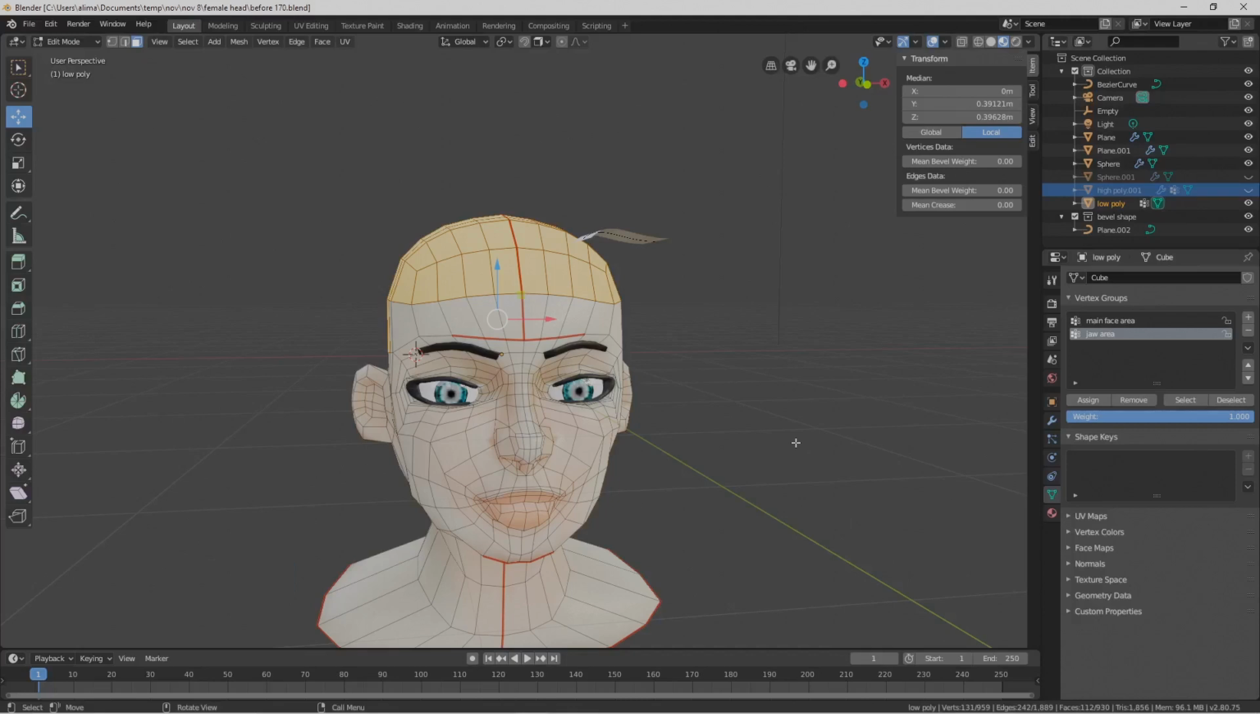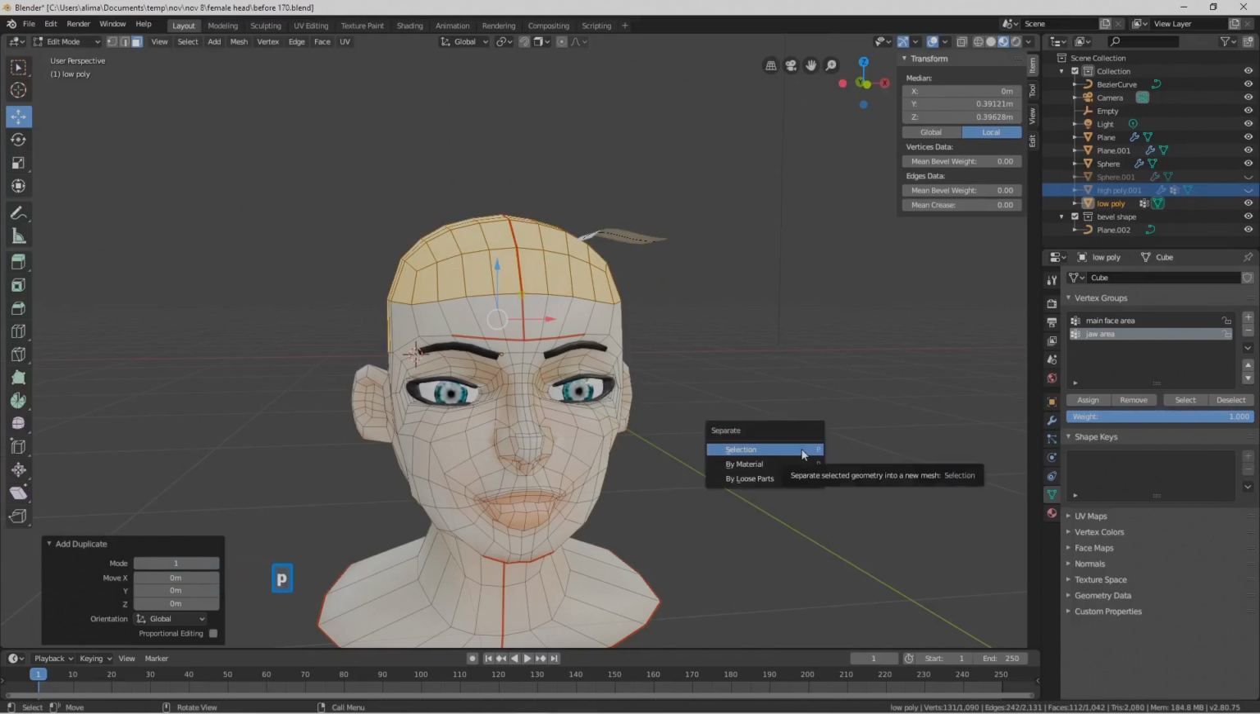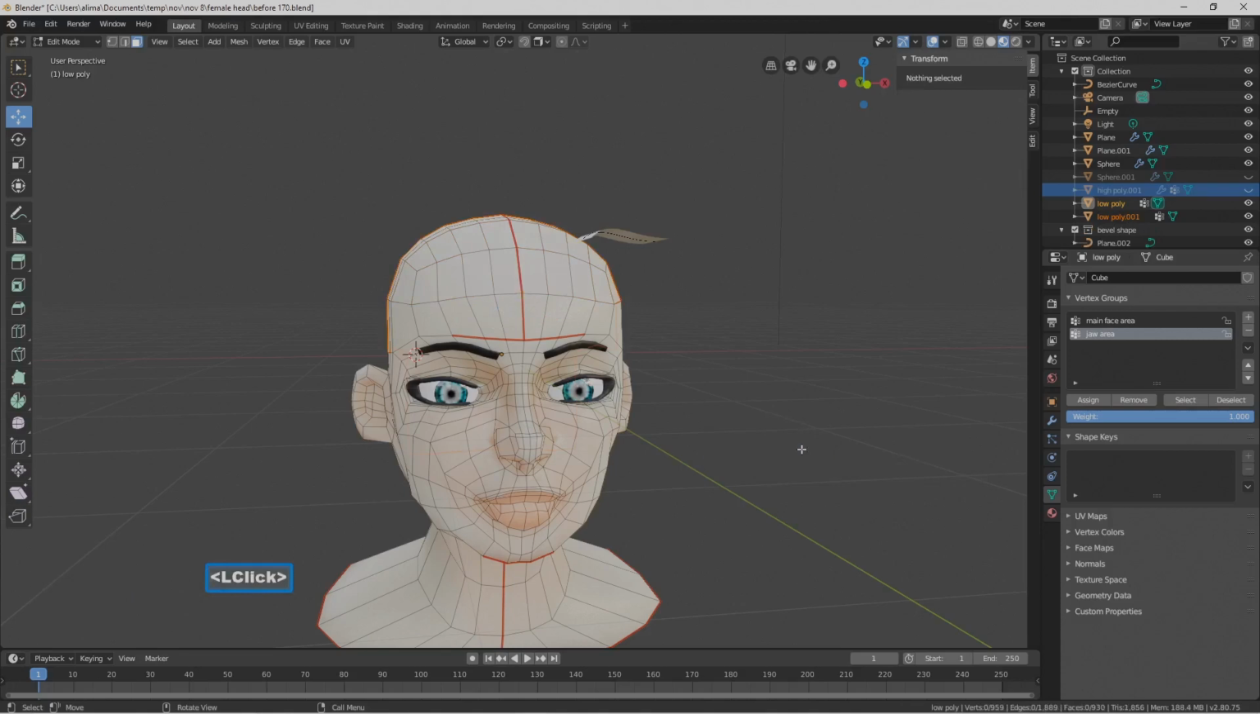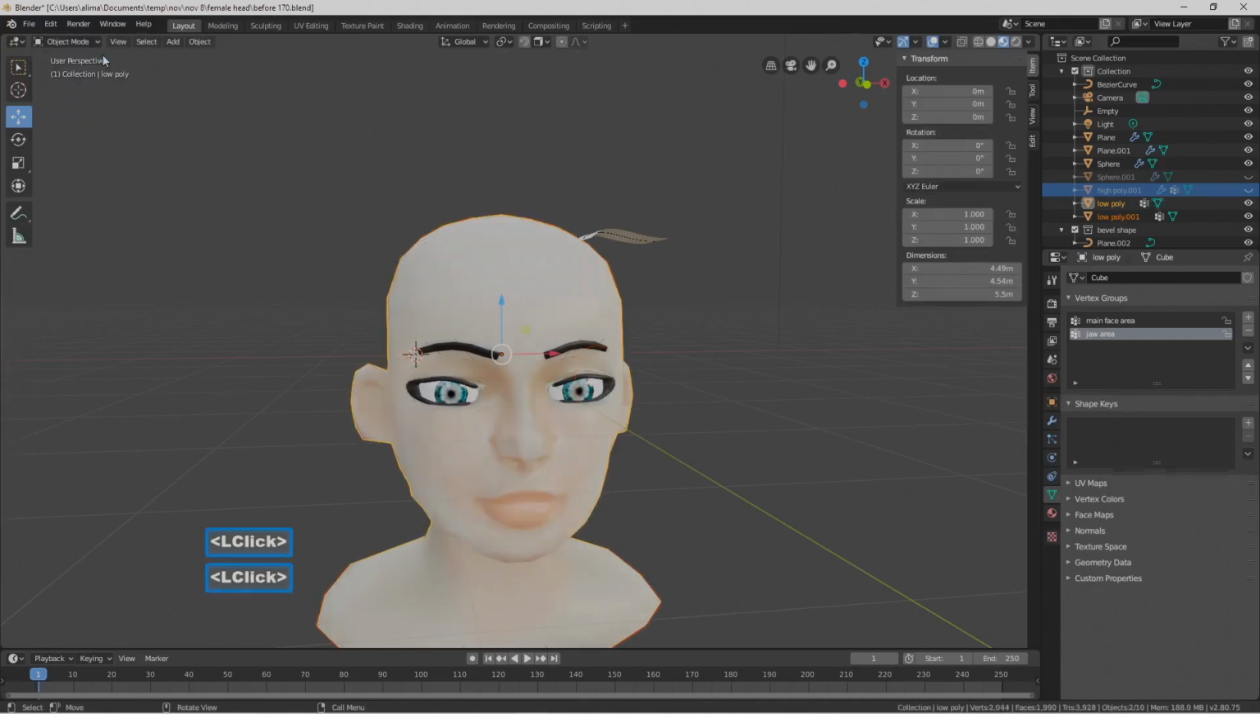Okay, with this geometry selected, we're going to hold shift and press D to duplicate. So we have our duplicate hair right there. We're now going to press P to bring up our separate menu. We're then going to choose selection. So we just separated that duplicate hair. I'm now going to left click on nothingness to deselect. I'm going to go to the upper left, then go to object mode.